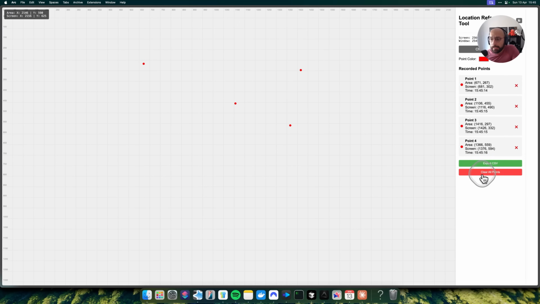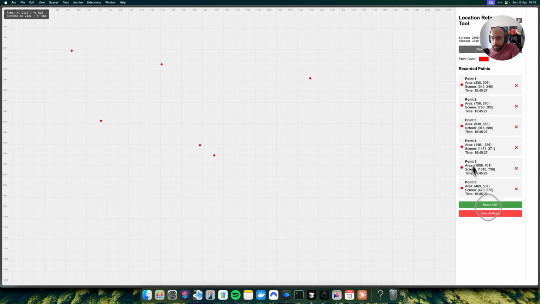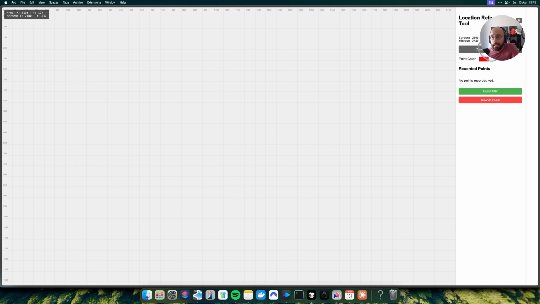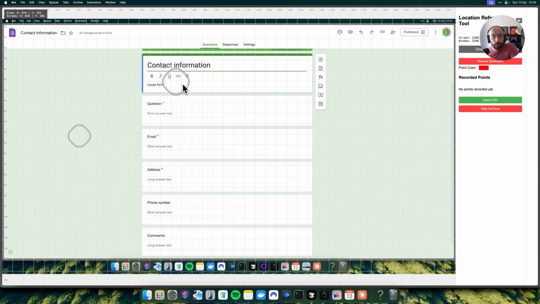But what's cool is I can export whatever point I click on the screen as a CSV. That's pretty cool. And I can choose a screenshot. So I can load up the screenshot, for example, here of contact information. And then I can locate, and this would be something I would use to train this model or to evolve the model. There's probably something people are doing that's kind of similar.